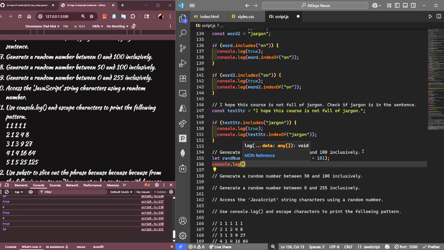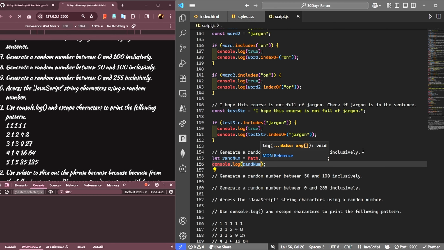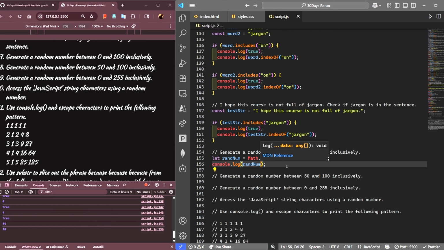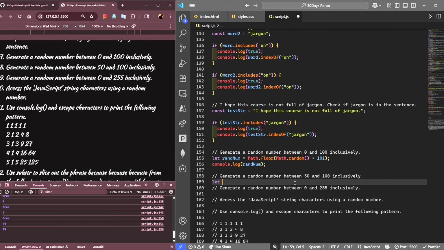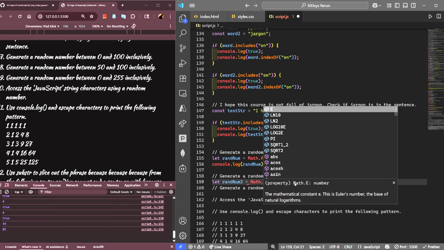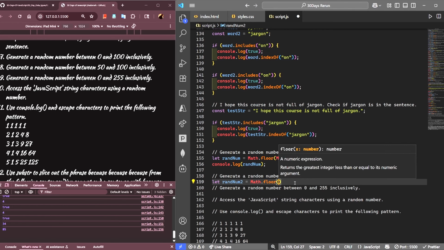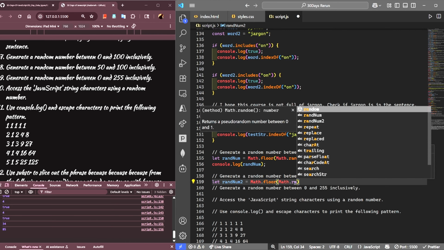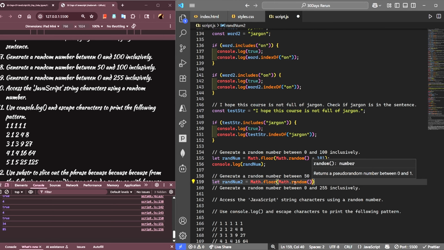Check. All right, here we're generating a random number from 0 to 100, I think, inclusively. This is where we use Math.random. Math.random generates a number between 0 and 1, which are decimal numbers. So 0.1, 0.101, 0.10102. You get just any number between 0 and 1.